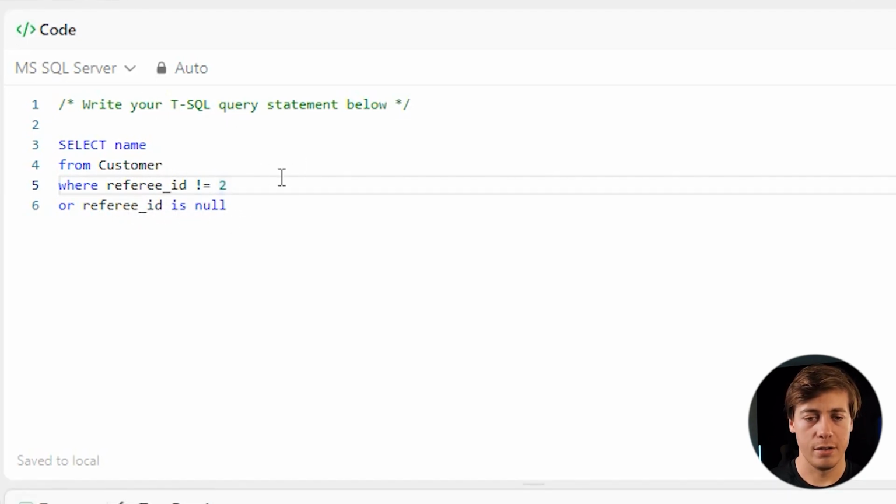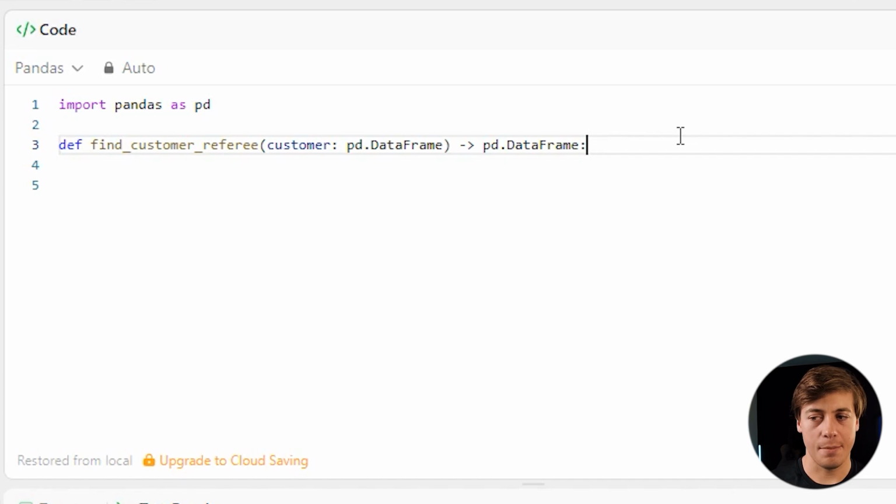So just click run, and essentially just like that, in 4 lines of basic SQL, we have an accepted answer. Let's move on to the Python Pandas. All right, Pandas time. Let's start this off.